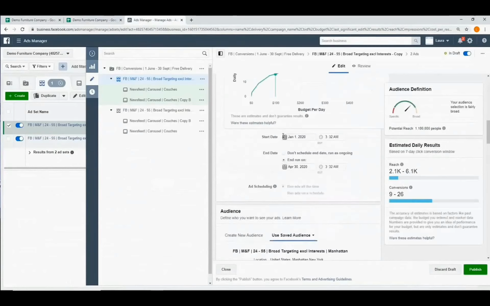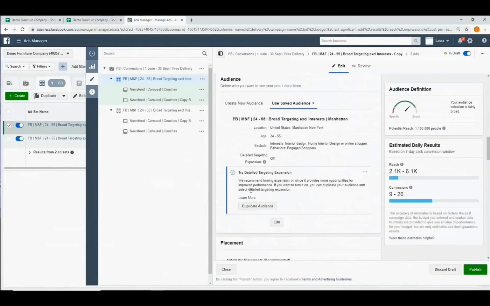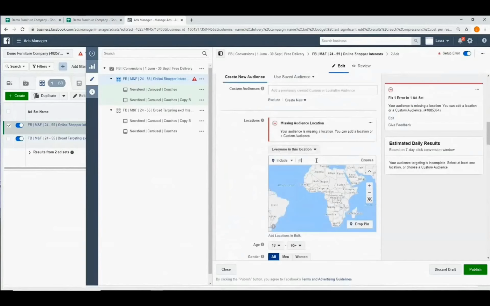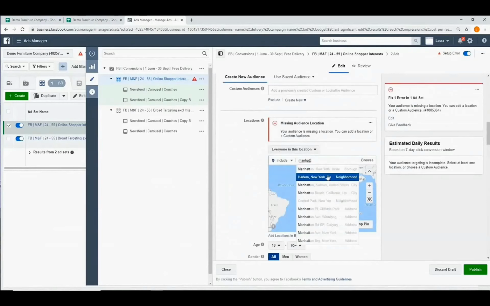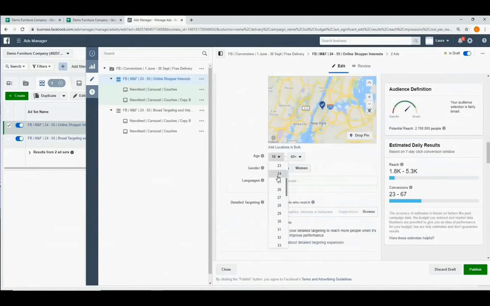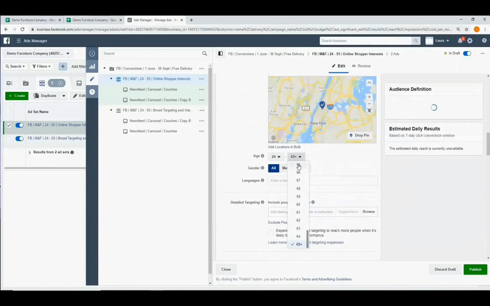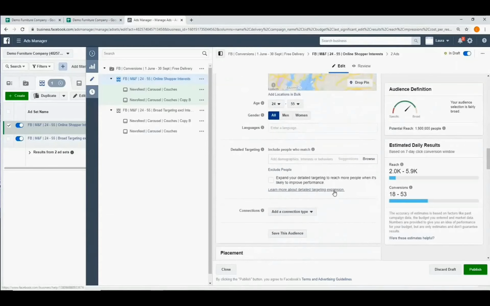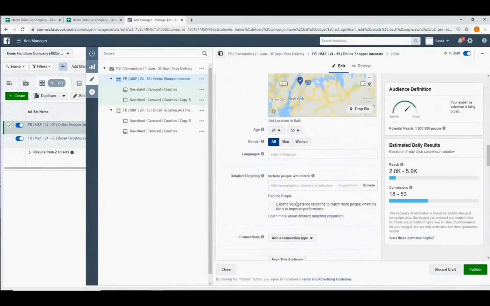We scroll down to our audience. Now, I don't want to edit the saved audience because if I edit it and then save it, it changes the targeting in the other ad set, which I don't want to do. So I'm going to go and create a new audience. I'm going to add Manhattan again. (24 to 55). Leaving languages blank. Now, instead of excluding certain interests, we're going to be including interests.